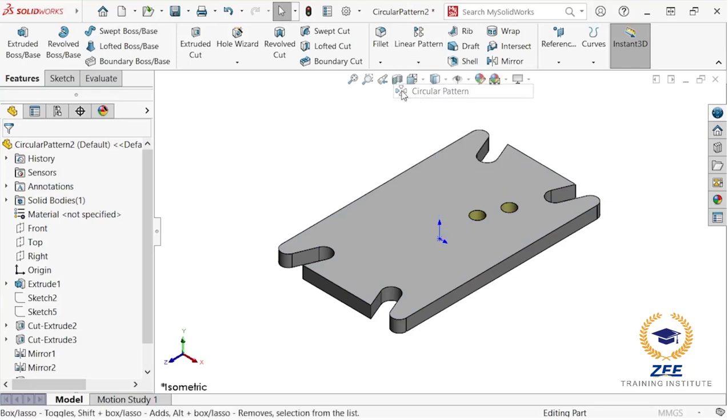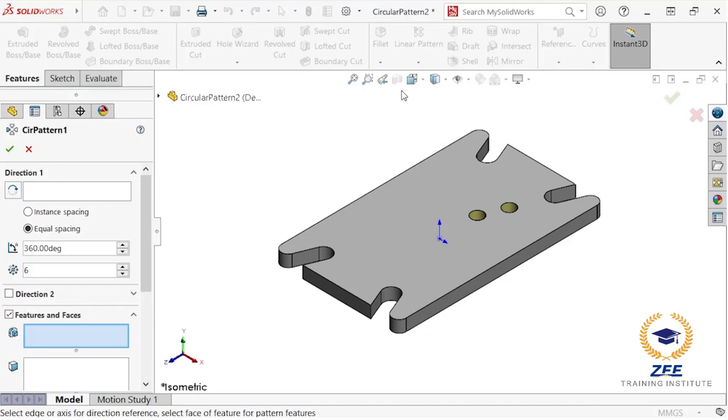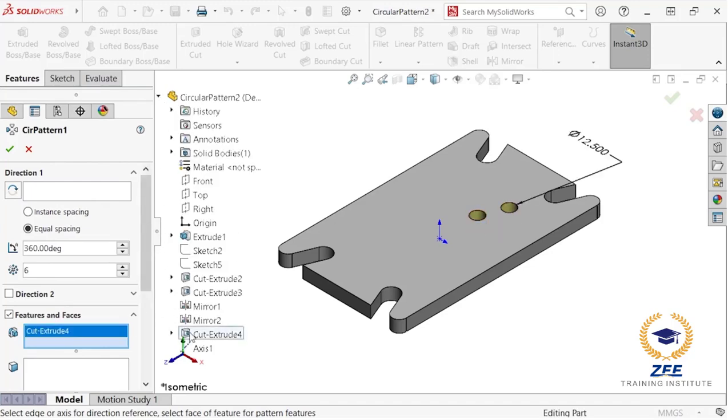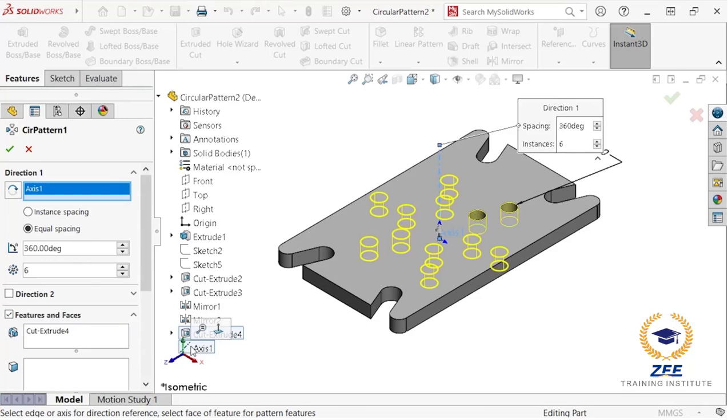When the property manager appears, I'll select the geometry to pattern in order to generate a preview in the graphics area. The geometry I want to pattern is a single feature, so I'll click the feature to pattern window and select the cut extrude feature. I'll go back up to the direction 1 section. I'll select the axis I created a moment ago as the pattern axis and a preview appears.